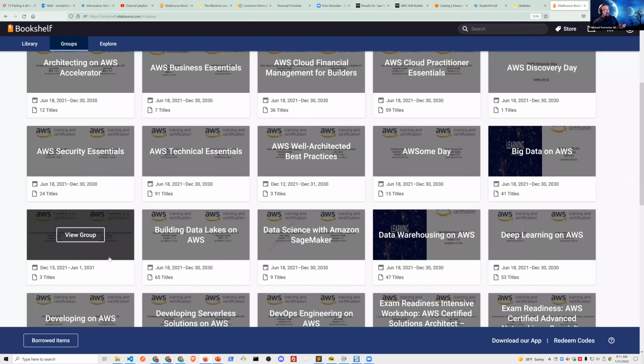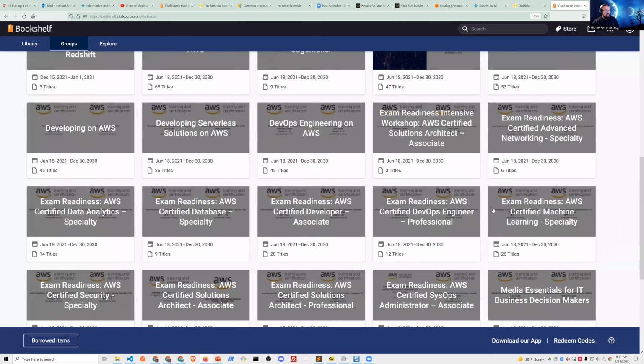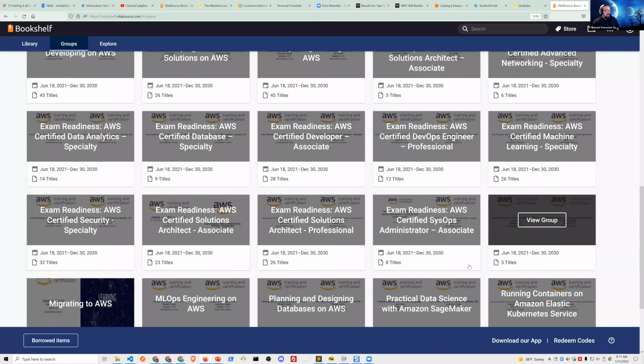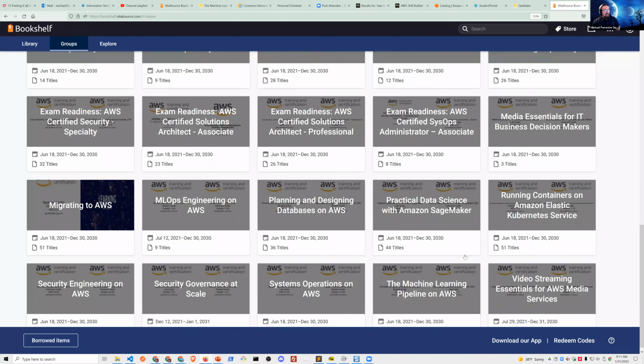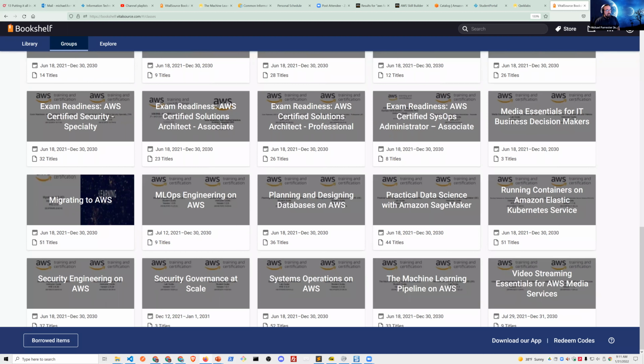Then we've got other things like building data analytics and building data lakes. Notice though that there's data science with Amazon SageMaker, so there's a deeper data science discussion. There's another class beyond the machine learning pipeline, beyond this course. And then there's the deep learning on AWS class. I believe there's exam readiness for machine learning. There is one other: practical data science with Amazon SageMaker. And then there's MLOps engineering on AWS, which is the class I teach the most frequently. And then the machine learning pipeline, which is the one that we are taking here.